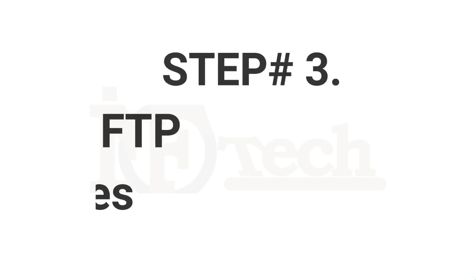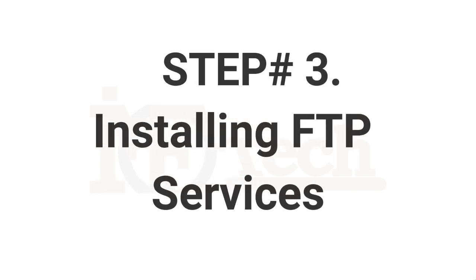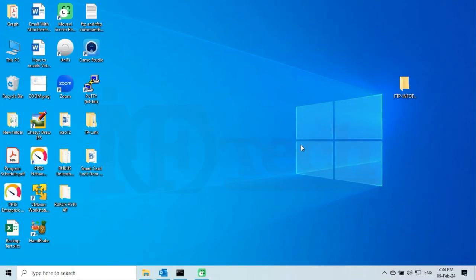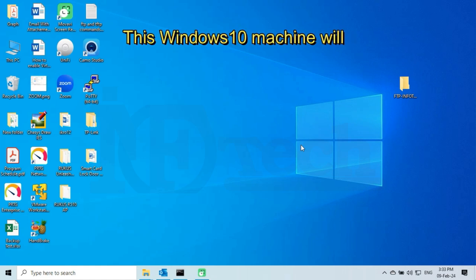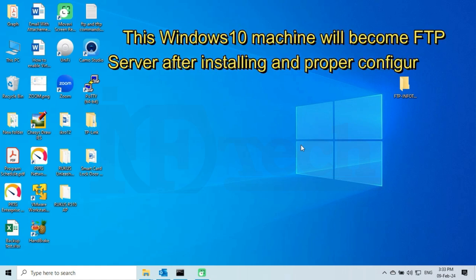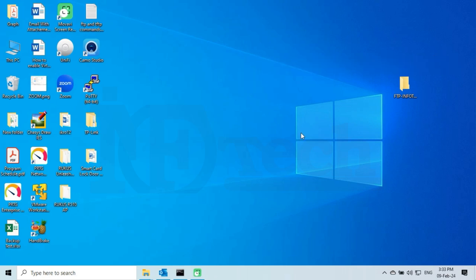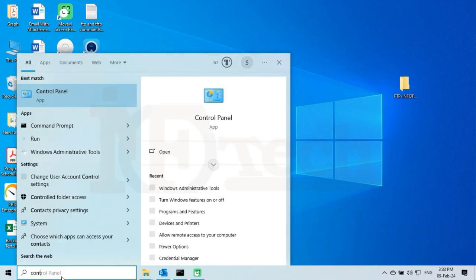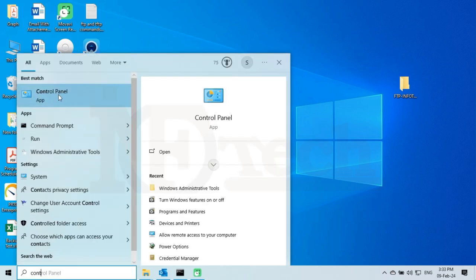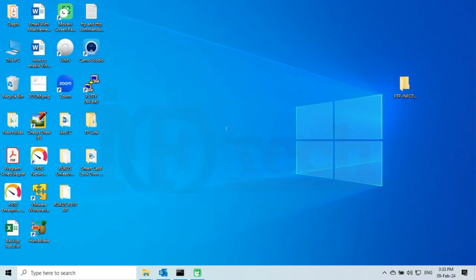Step number 3. Installing FTP services. Now, we are going to install the FTP services on this PC. Let me share that, after installing the FTP services on this Windows 10 machine, this machine will then start providing services of an FTP server, after proper configurations. To install the FTP services on this PC, I'll go to the control panel. To access the control panel, I will simply type the word control panel in the search box, and then I will click on the control panel above in the searched results.